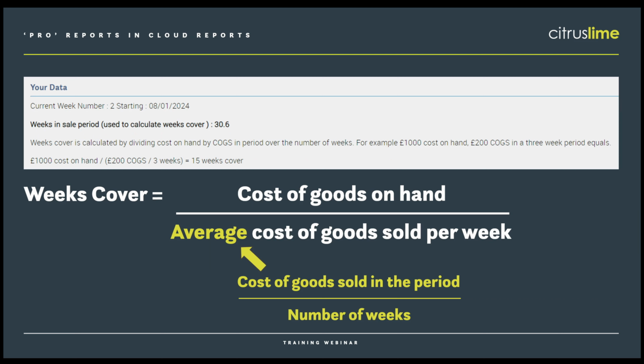To begin with, you're presented with some summary figures, so we'll run through these first of all. The first summary provides an explanation of how the week's cover is calculated and which figures are being used in that calculation. Week's cover in this sense means if I continue to sell items at the rate they sold during that sales period, how many weeks of stock do I have remaining? So first, Cloud POS divides the cost of goods sold during your chosen period by the number of weeks in that period. In my example, that would be the cost of goods sold, or COGS, divided by 30.6, as there are 30.6 weeks in my chosen sales period.